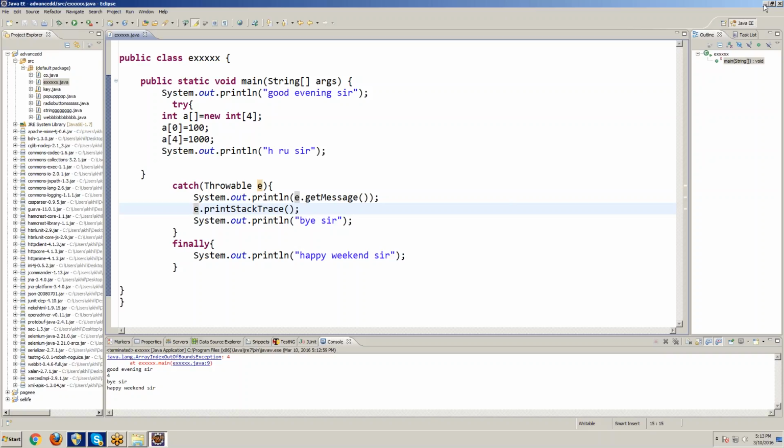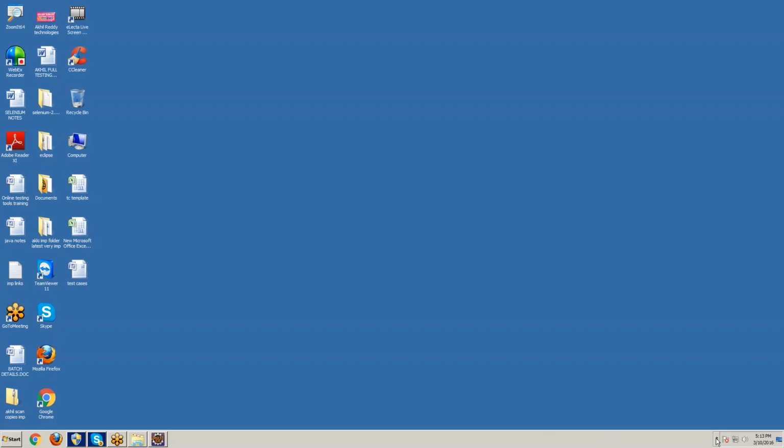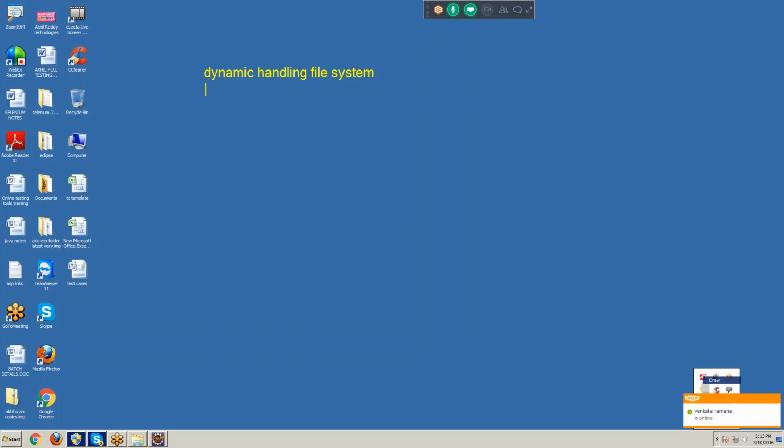Next concept too. Very important concept, that is the dynamic handling file system concept. What is the dynamic handling file system concept?